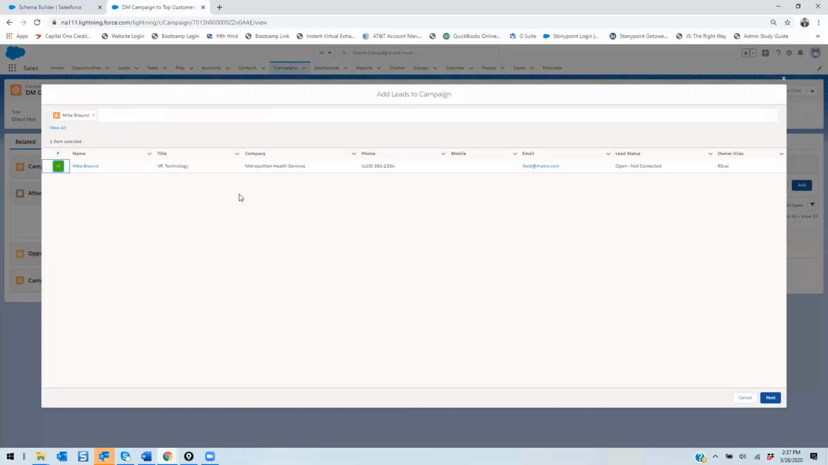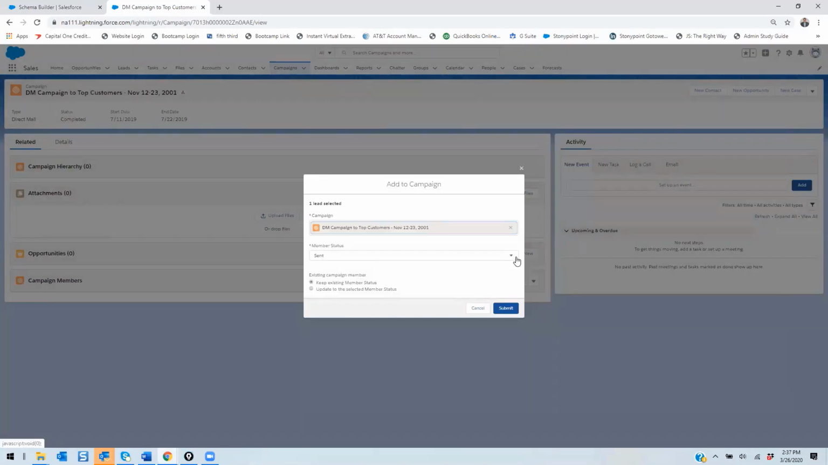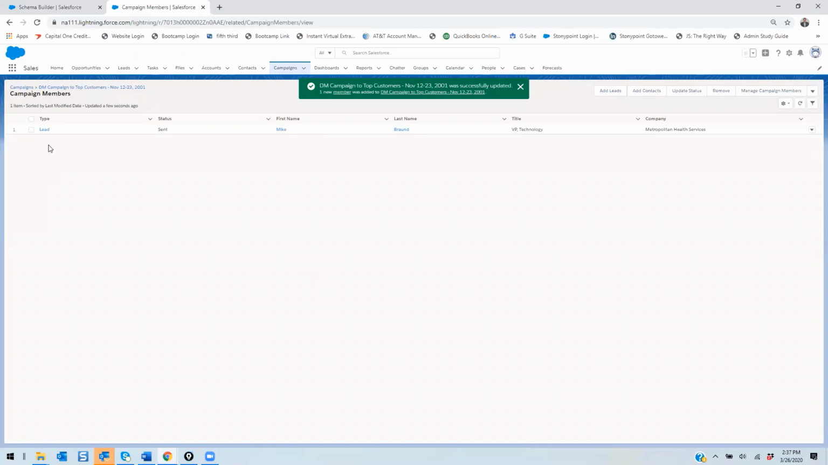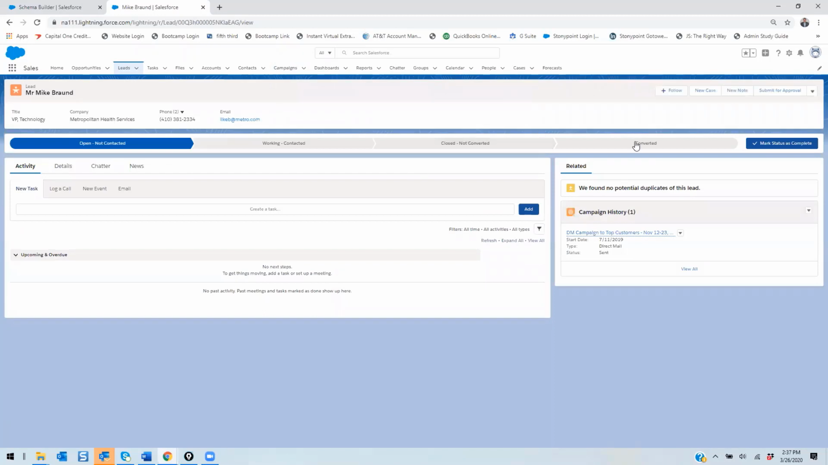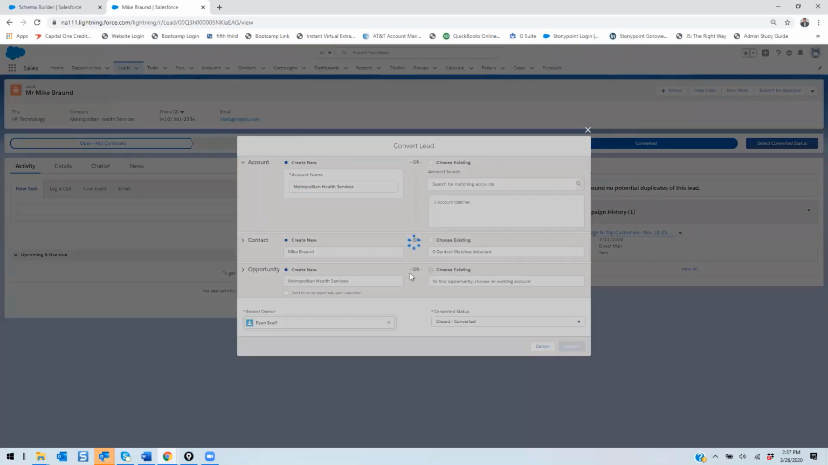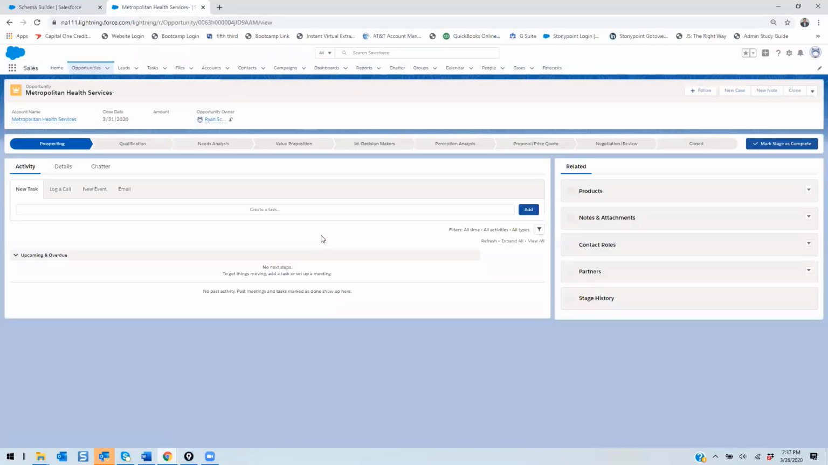So if I add Mike, you could also do this with an import, using the import wizard or the data loader. There is a process on the campaign here. Let's say it was sent, submit. So now he is assigned to that campaign. So then as we move forward, if I convert that lead, and then I'll go to the opportunity. So now it's an account, contact, and opportunity. The lead is vanished, but I'm going to put a dollar amount in the opportunity here so we can see it on the campaign.